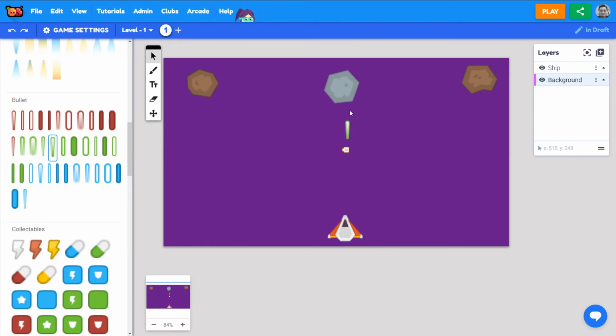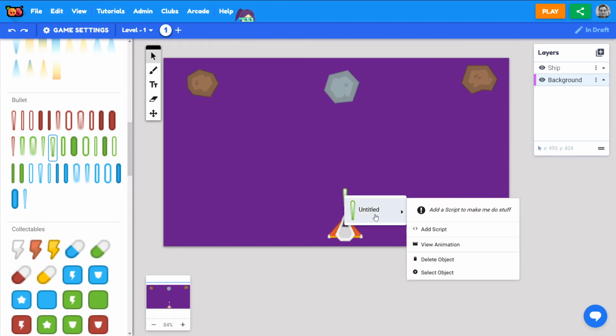Well, it would be good if it went and shot things, right? How is that going to work? We want it to shoot when we press a key, right? Maybe you press spacebar and it would fire out. So let's go edit, add a script to our laser.